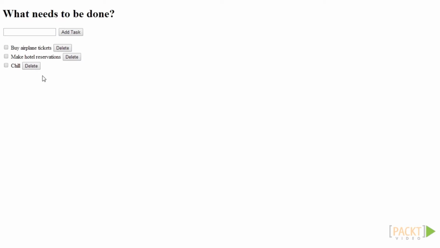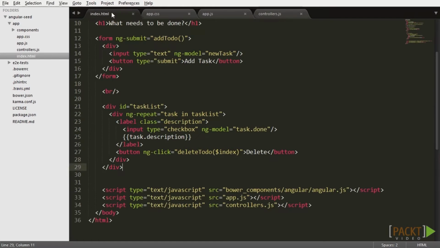Now let's do one more trick. Go back into the index.html, go to the label class description, and let's add one more directive, the ng-class directive. And let's pass to it as parameter strike: task.done. What this directive is doing is telling Angular to add one more class to the label called strike in case task.done, the expression on the right, returns true.